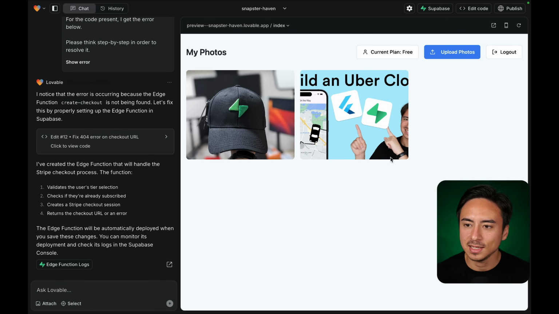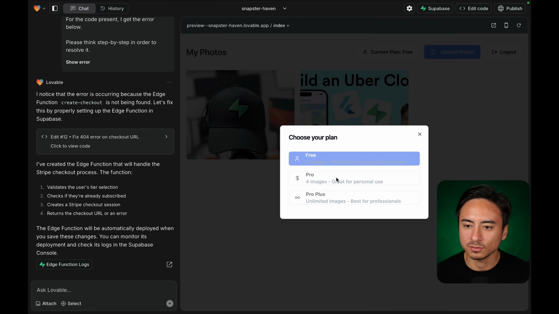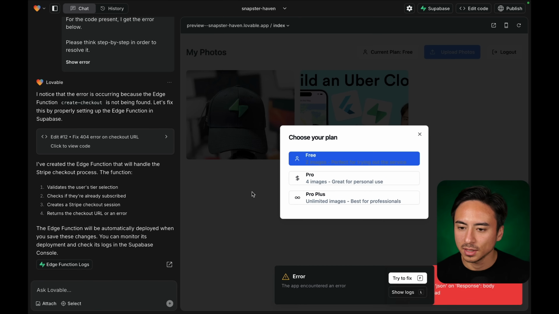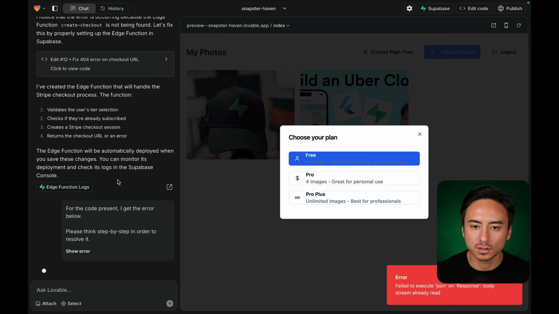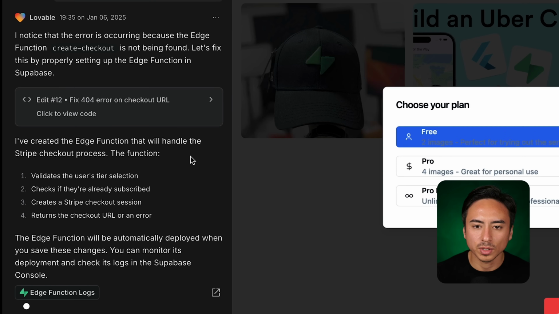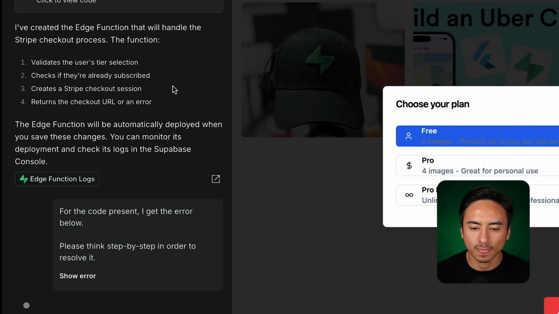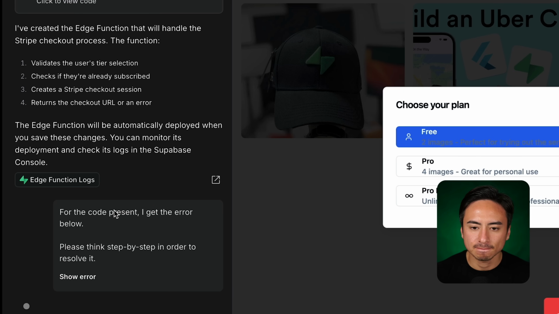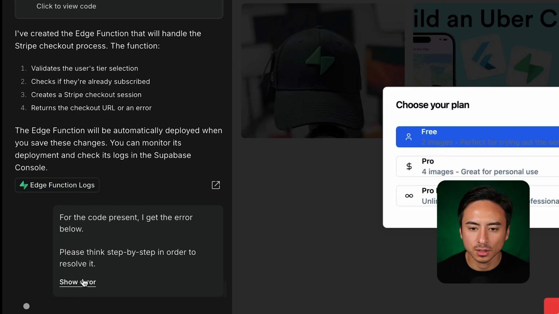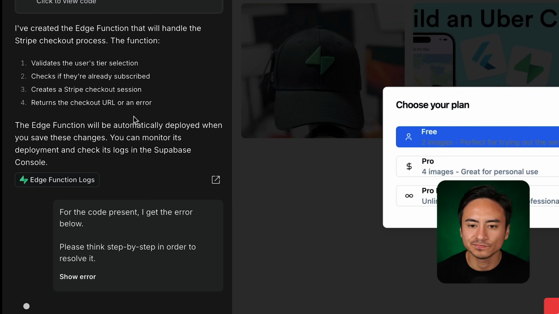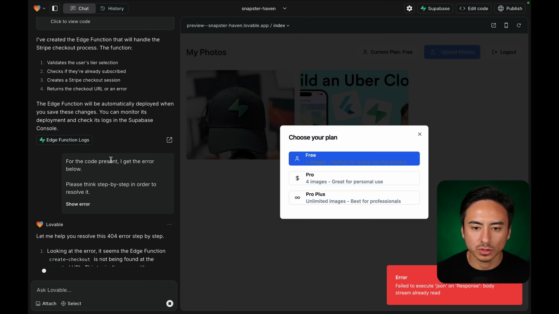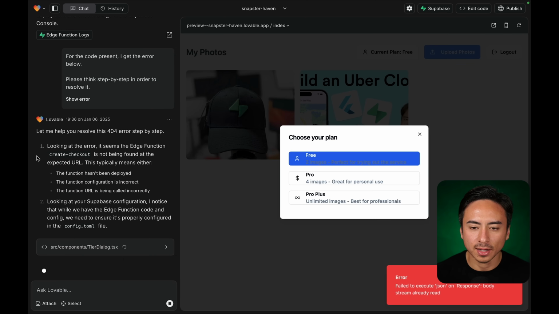But yeah, let's see if we can just do that right here. So if I hit Pro, it's still not going. Let's see what's going on. Notice that the error is occurring because the edge function create checkout is not being found. Let's fix this. Okay. And now with the new error, let's just trust Lovable and see what it can come up with.